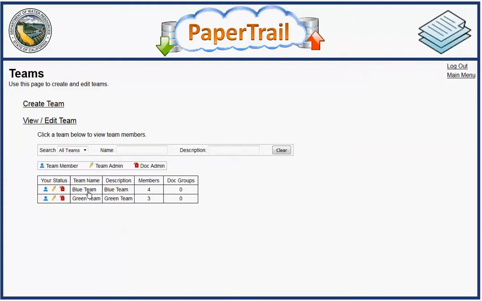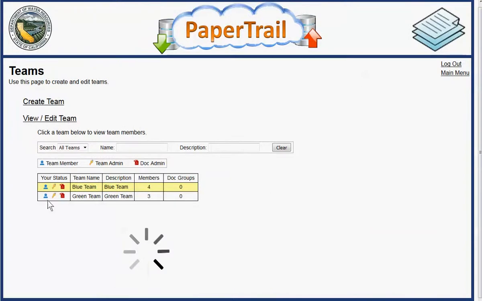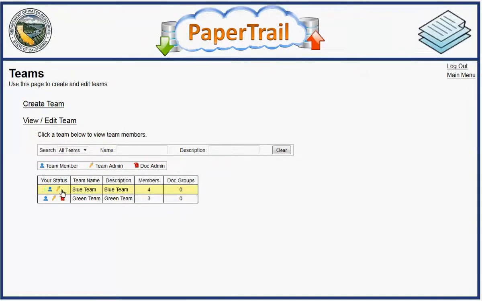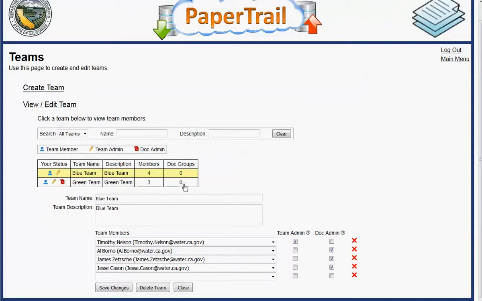If I click on the blue team, it brings up an edit page, so I can change the team name or the description or any of the privileges or even remove team members. Let me remove myself from document admin and save the changes. And when I do, I should not see the little document icon here because I'm no longer document admin. Also in this table, it lists out the number of team members and document groups.